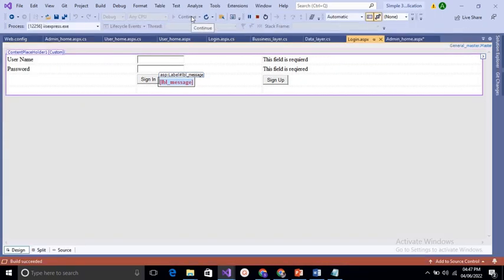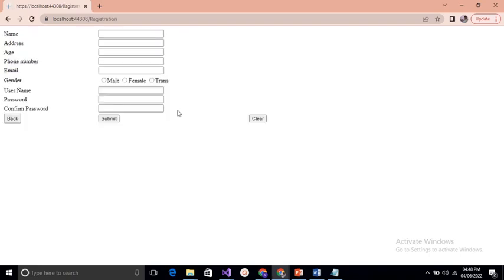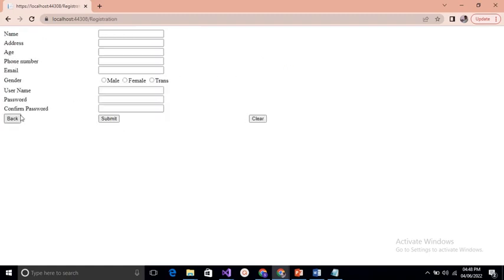This is our login.aspx home page of the site. This is the sign in. We have to log in with the username and password. This is the sign up. It goes to our registration page, with back to login page, then clear button, submit button, back button.